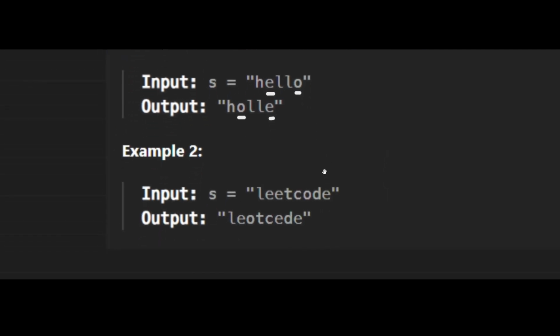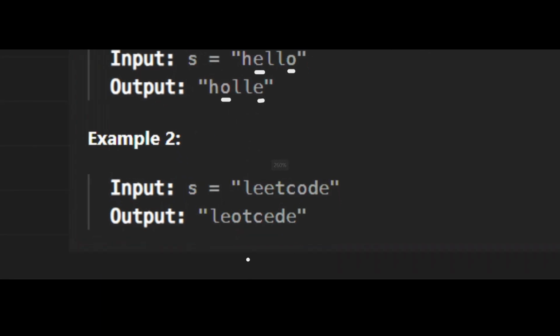Okay. So let's see the second example. Here the vowels are E, E, O, and E. So when we reverse the order, it becomes E, O, E, and E. Okay. So we just have to reverse the order of the vowels. The places of the vowels stay the same. So we just have to put it there.